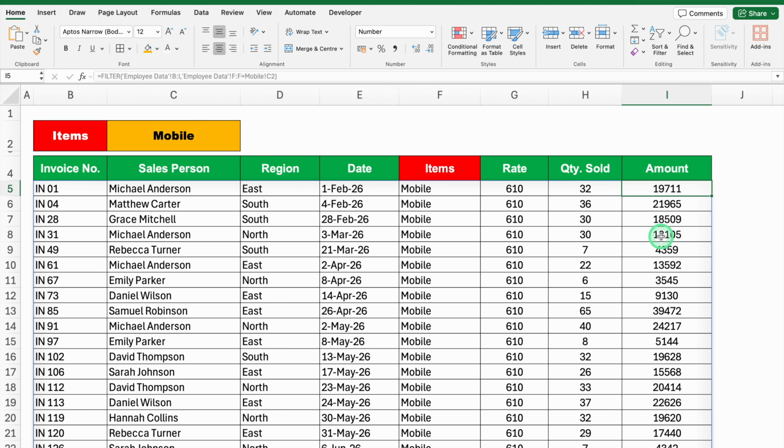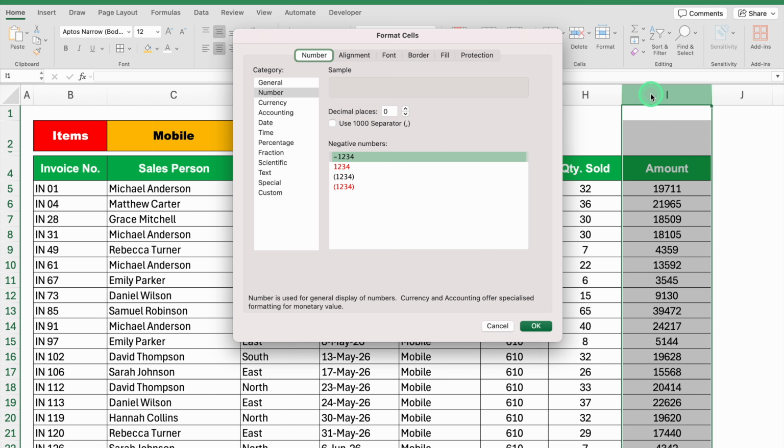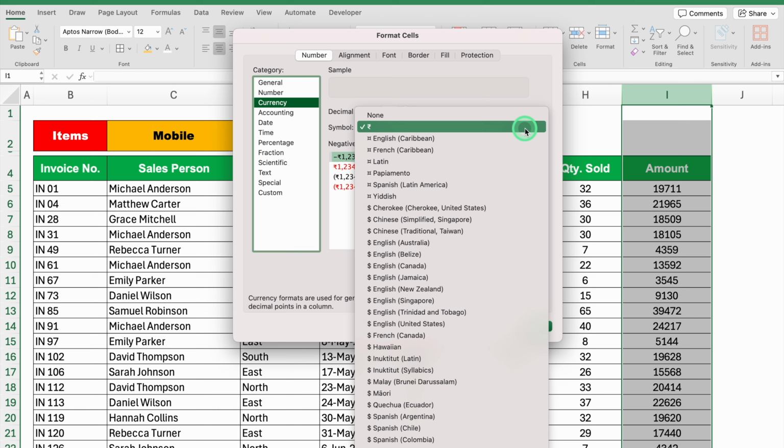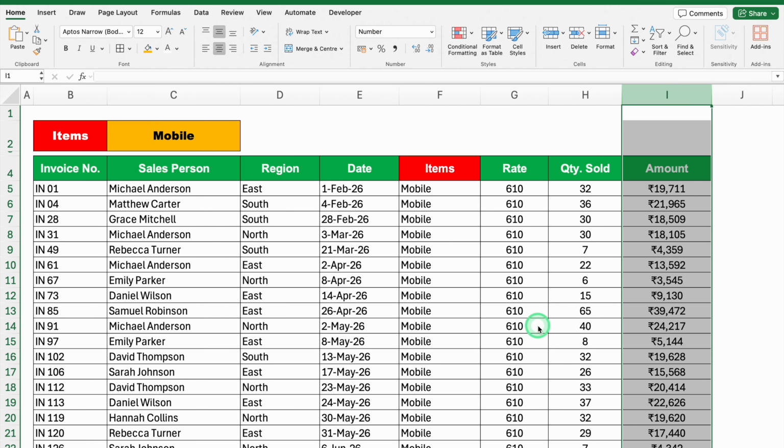In case you want to insert currency symbol over here, it can be done very easily. Select the whole column, press Ctrl 1, come to left hand side, click on currency. From the drop down, we can select a desired currency and click on OK. Now all the amounts has got currency sign.